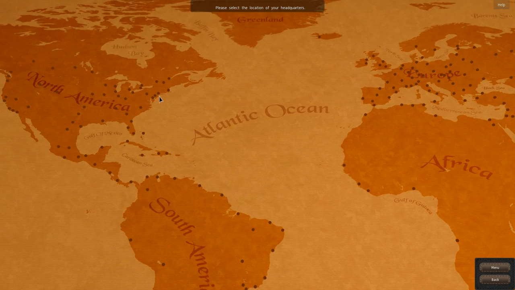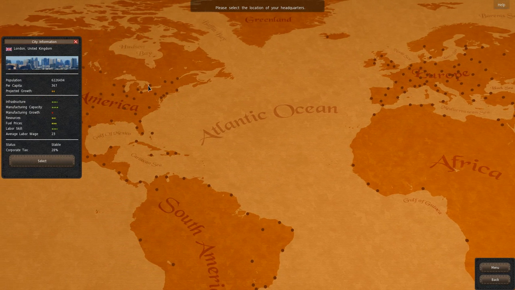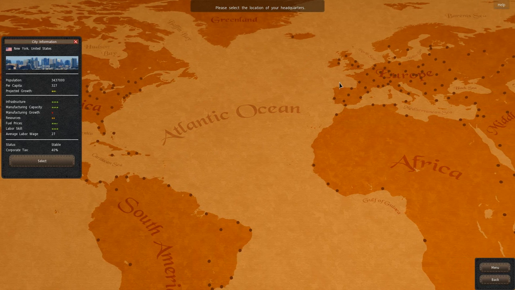Now, the two that are easiest are probably New York in the United States and London in the United Kingdom. I'd say that New York is actually easier. Despite being a bit poorer than London, New York will get much less hit by the First World War that is going to break out in 14 years in Europe.